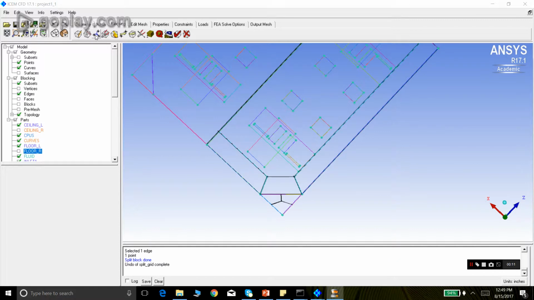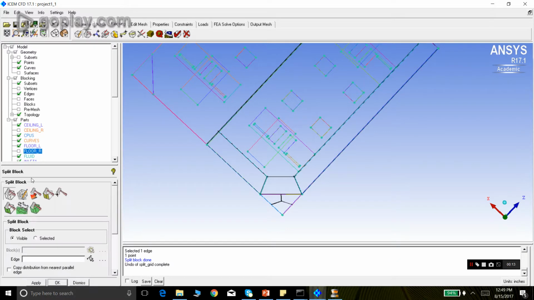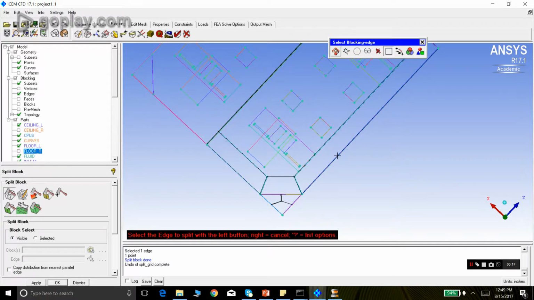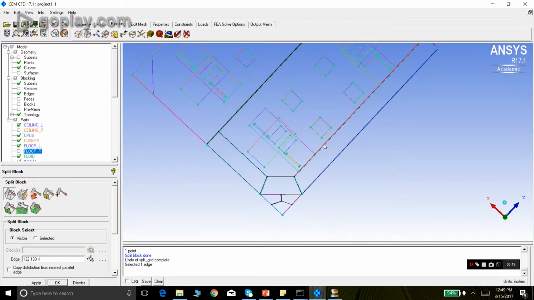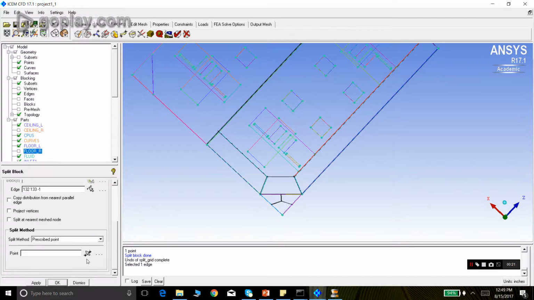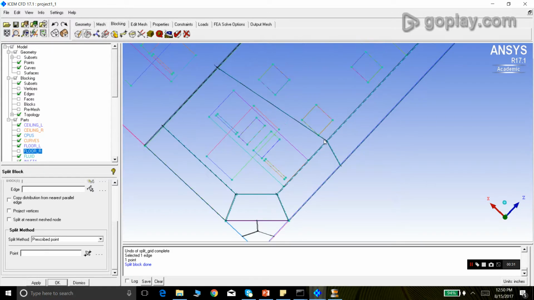Now we will make the splits. We go to the split block option, first option, edge here, and I select the edge, and I select the prescribed point option, select the prescribed point. So an edge has been created which passes through the prescribed point.